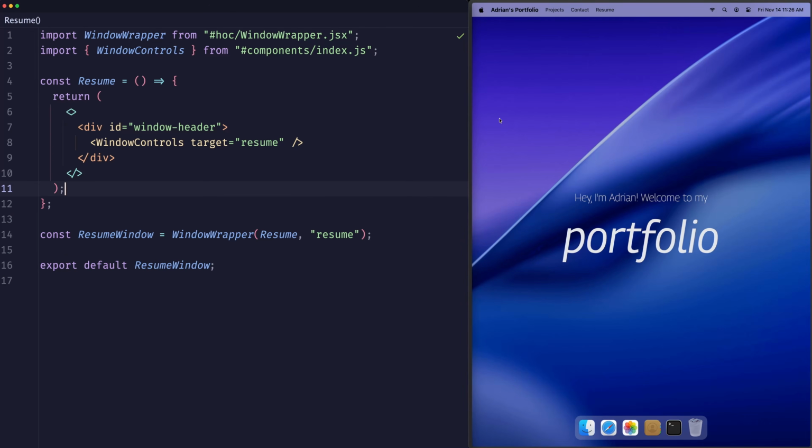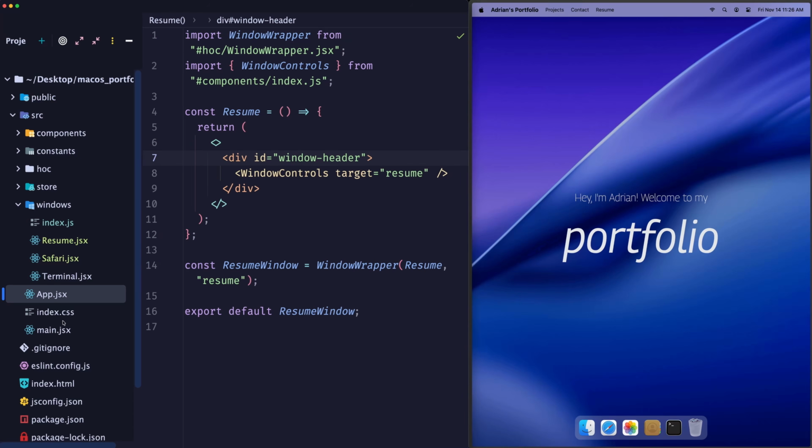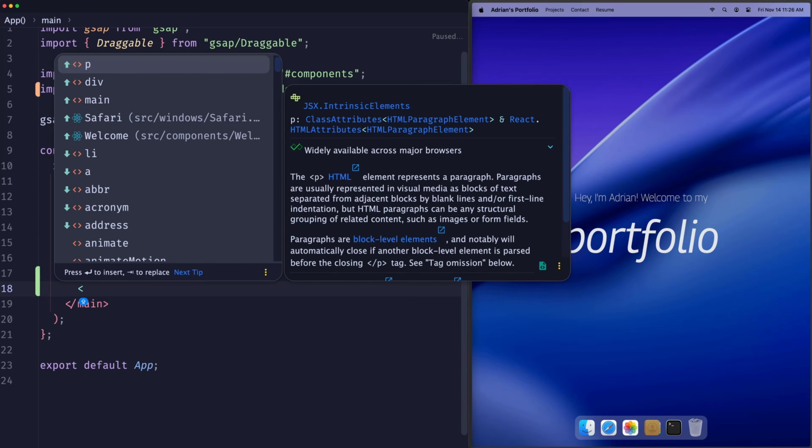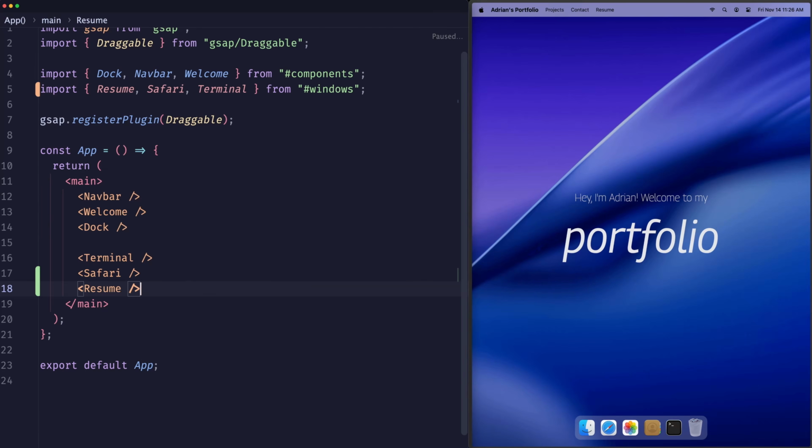Of course, for the window to actually be able to appear on the homepage, we also have to render it directly within our app. So right below the Safari, you can render the resume window, or in this case, just the Resume coming from Windows.